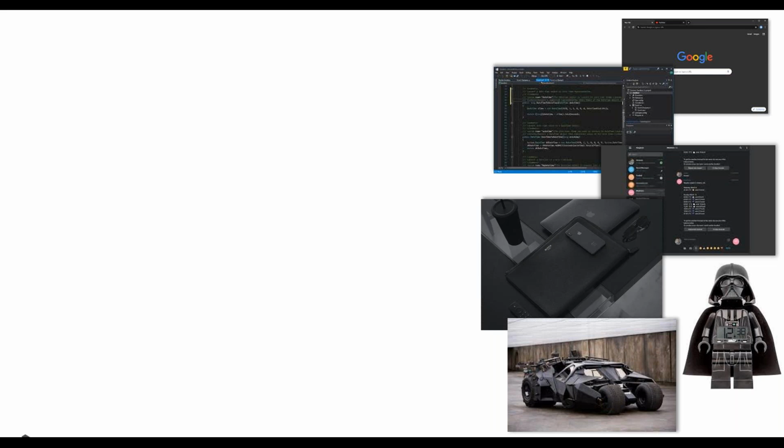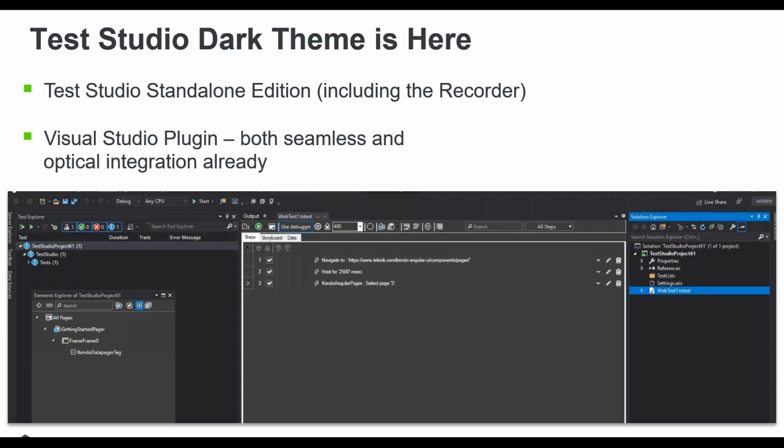So you already know that what was introduced with the Test Studio R3 2020 was a dark theme, right? With this release, now you are able to switch between two themes, white and dark. In Test Studio, just a quick note, it happens from settings. I'm going to show you. In order for the theme to be applied, you need to restart your tool first. Such dark theme is available in the Test Studio standalone edition, including the new and enhanced recorder, of course, but is also included in the Visual Studio plugin.